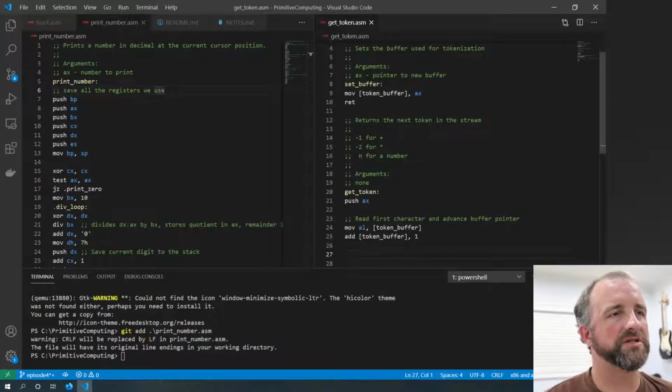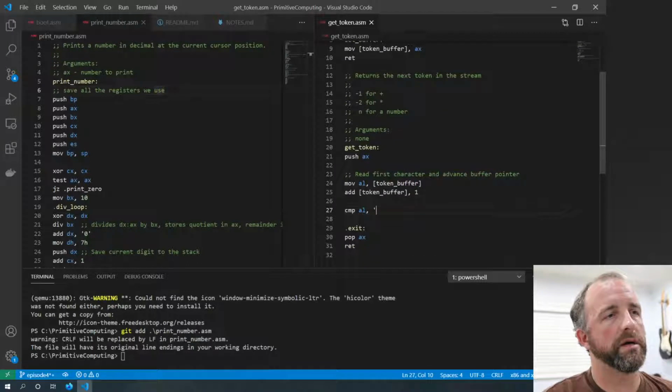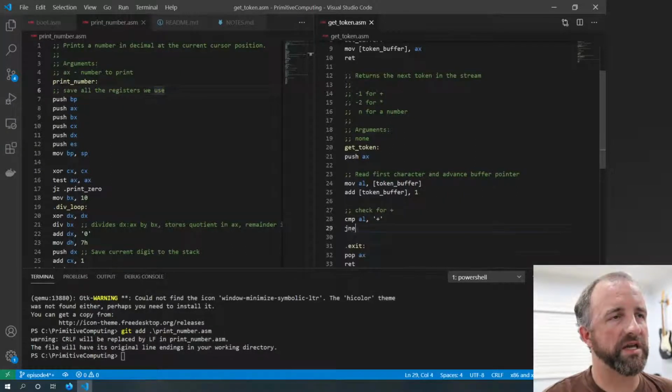So the first thing we want to do is compare AL against, let's see, oh yeah, against plus. Check for plus. And then we can say JNE to check mul.